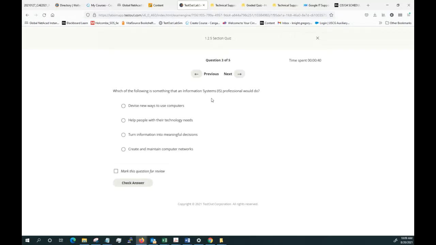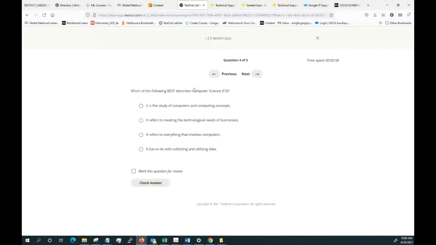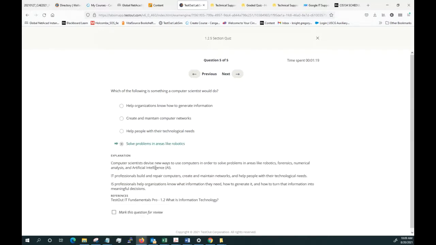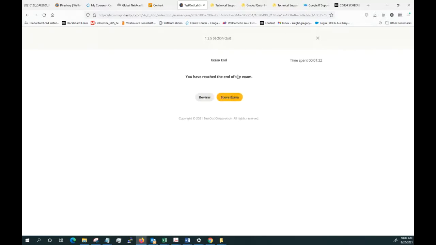It does. Okay, next. Which of the following is something that an information systems professional would do? So they differentiate between IT and IS. So let's say devise new ways, help people with technology needs, turn information into meaningful decisions. I like that one for that. Let's see. Likes it. Good. All right. Which of the following best describes computer science? I like the way they're studying here. Let's see that. That's good. All right. Which of the following is something computer scientists would do? And let's see. Maybe this one. Good. All right, we move forward.